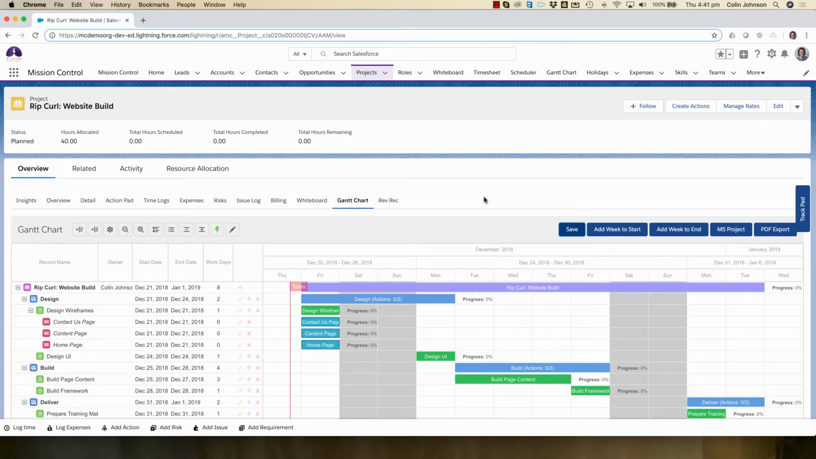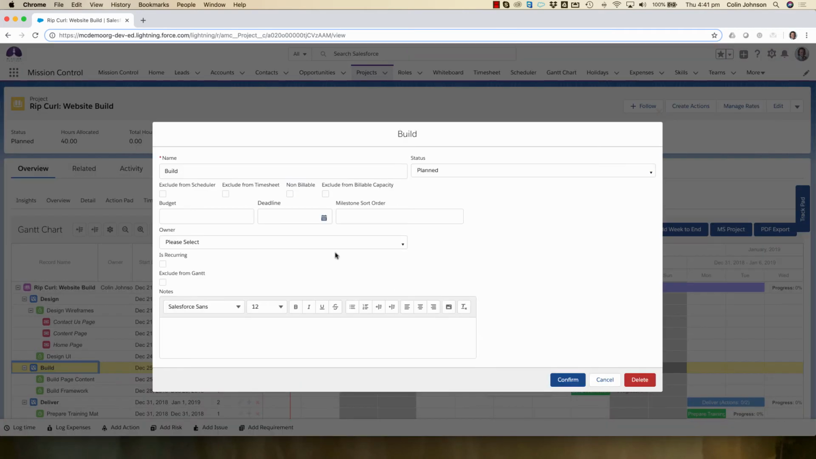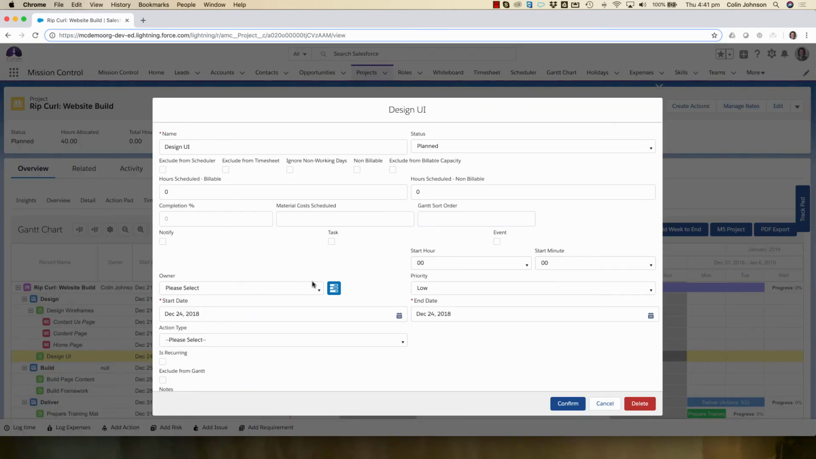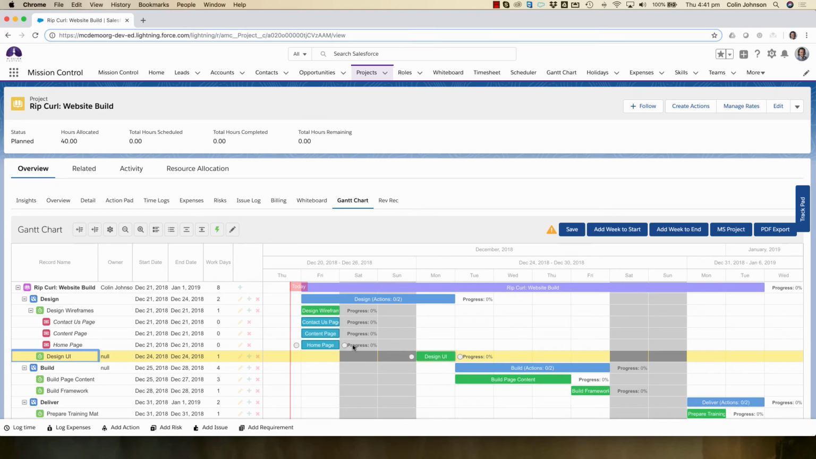So we're going to jump in and just do one of each there. So first of all, I'm going to be hiding this milestone. So double click and exclude from Gantt here. I'm also going to choose to exclude this action. And I'm just going to exclude the homepage checklist item.